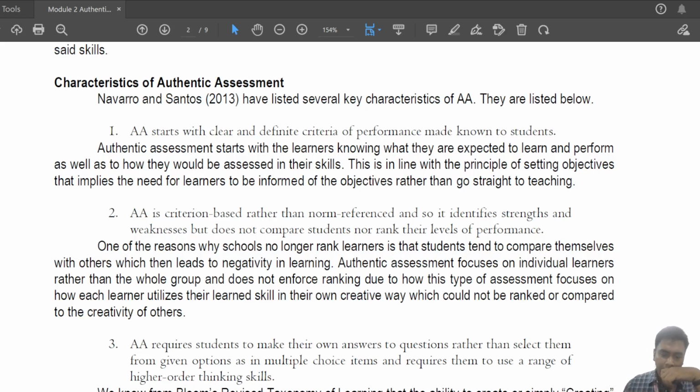So we recall that the definition of authentic assessment is a type of assessment that allows for the creative usage of the knowledge and skills of the students in performing a real life task that is useful to their future career, to their lives, and of course to their field of study. In this particular part, we're going to digress to the characteristics listed by Navarro and Santos.